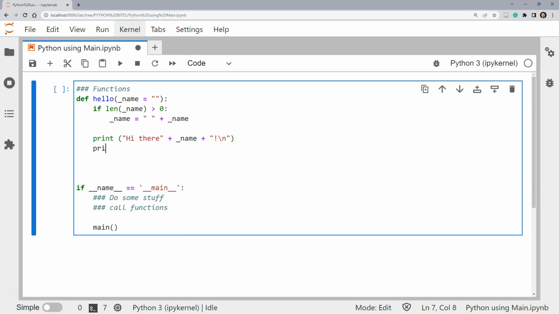And I want to also print another message. I want to say, here is some text I processed, and a new line return. And okay, so that's a function.